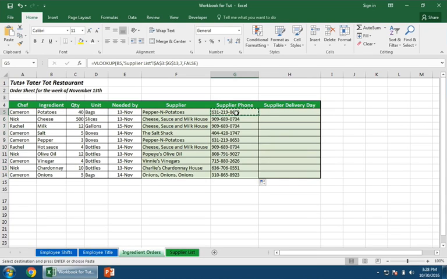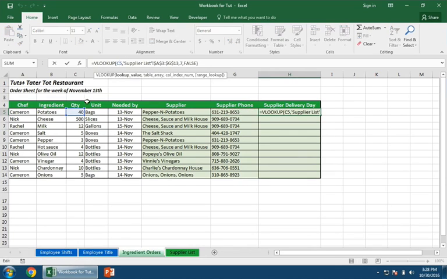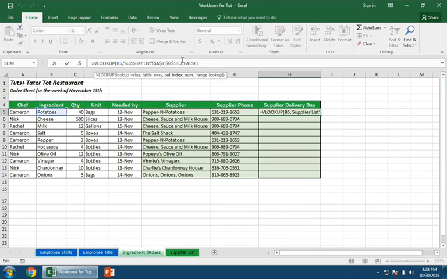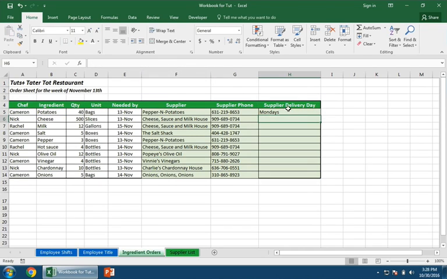Now finally, we'll just repeat this process one more time for the supplier delivery day. As I copy and paste it over, it breaks the lookup, so I'll just move that back to the ingredient, or you could type it up in the formula bar. Now when I press enter, it's pulling the phone number through, but we want the supplier delivery day. If I jump back to the supplier list, the delivery day is in column 5. So if I come back and look at my formula again and change the 7 to a 5, it's now pulling the delivery day through correctly. And I'll double click on that to pull the formula down again.